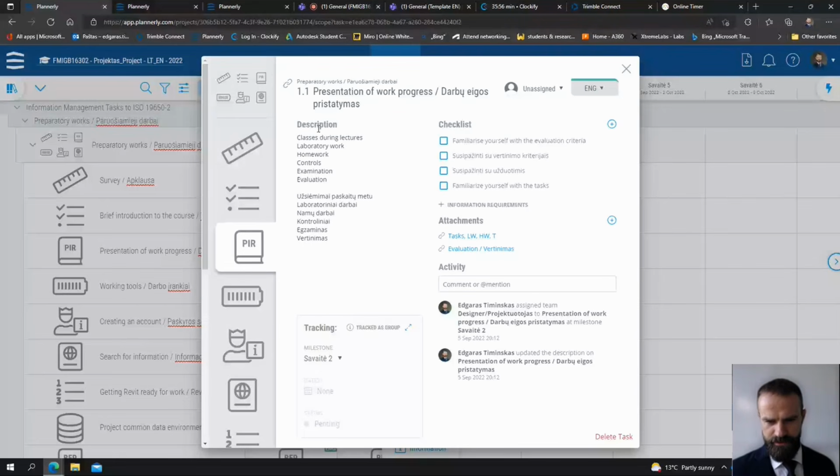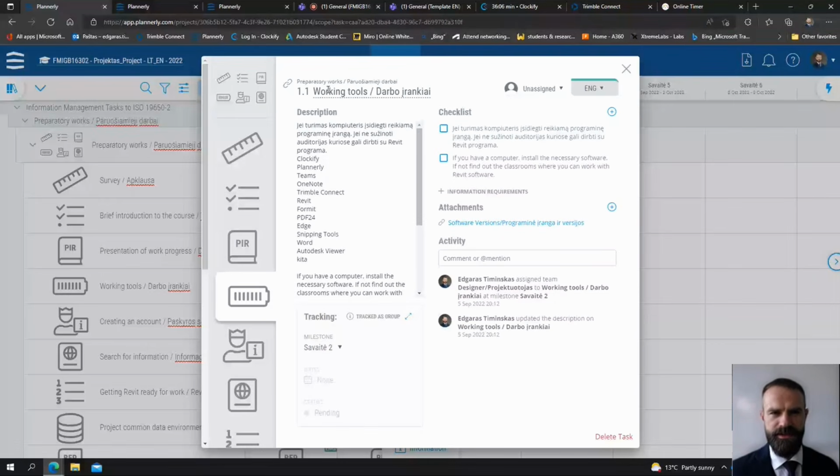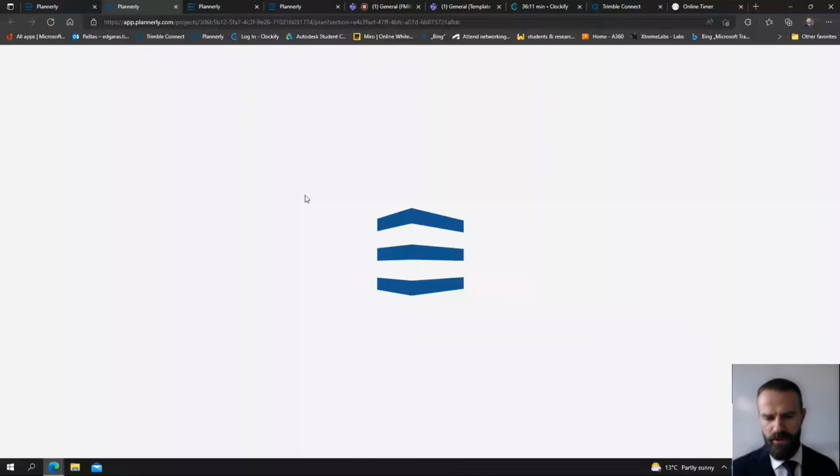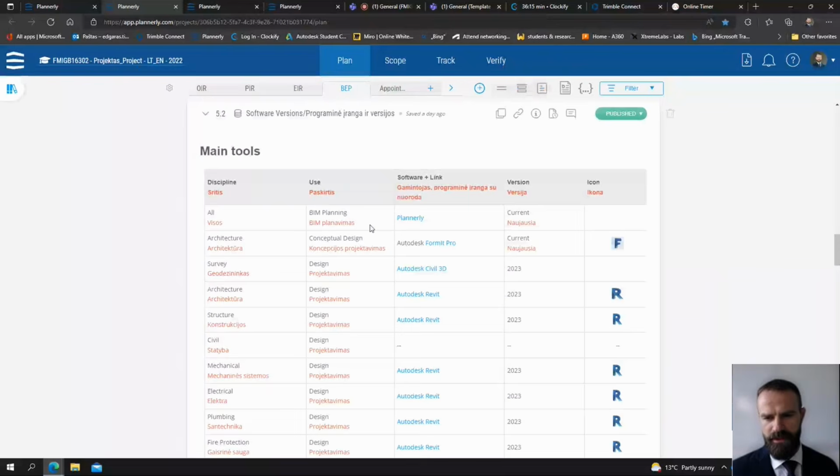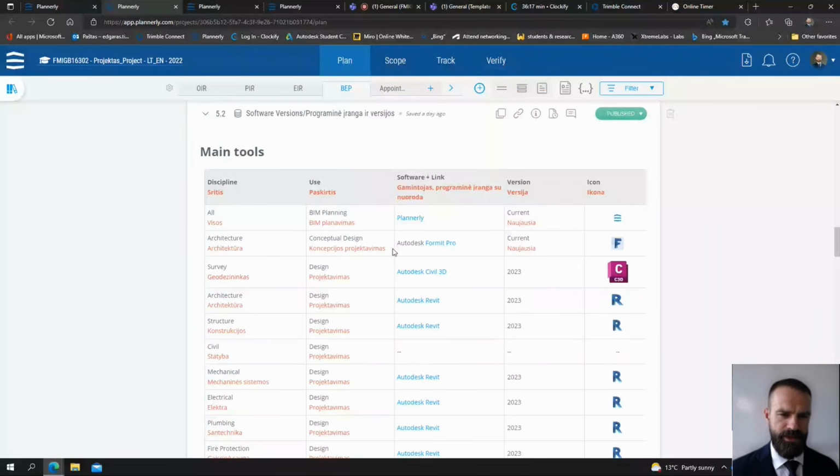And of course, each time I will try to introduce more parts of this course. Next part, working tools. I think this is a very important part, and you need to prepare all the tools for work before you start the course. So first, I send you some invitations to some tools.